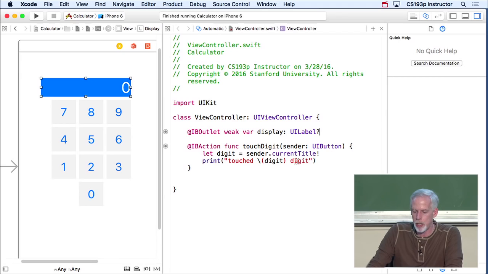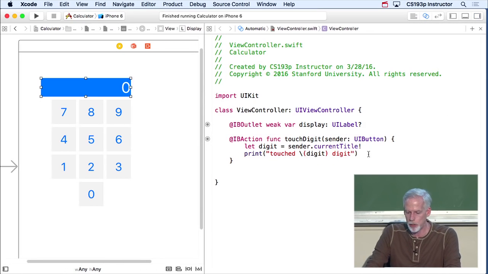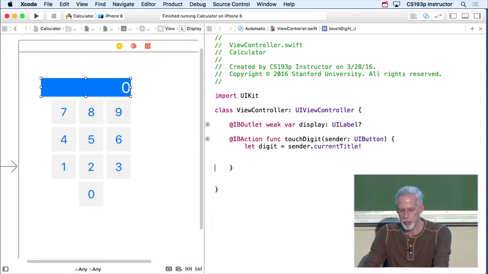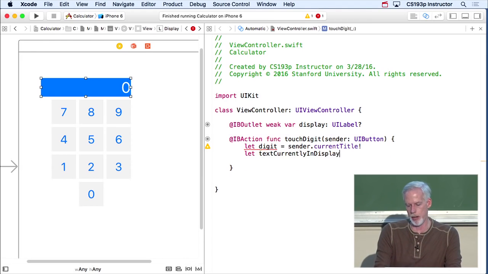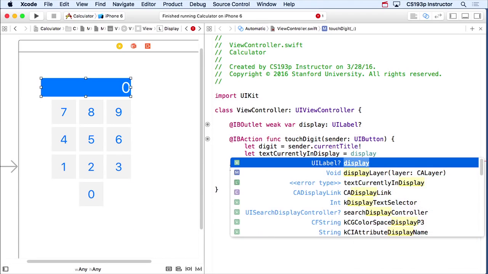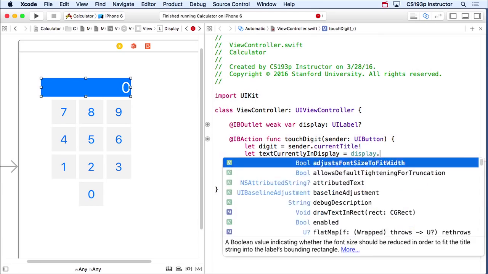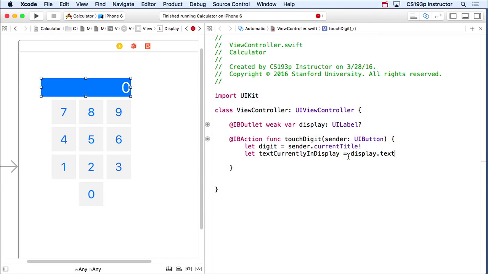When numbers get touched here, I want to basically append these digits onto whatever's already in the display. Right? So let's go ahead and do that. We can get rid of this print to the console. We don't need to do that anymore. So I'm going to create another local variable, which is also going to be a constant, so it's let. I'm going to call it text currently in display. Okay? So I want to get the text that's in this display currently. So I'm going to send a message to display here, right? Display. And the message, we could look it up in the documentation, but the message I want to send is text. Okay? That gives me the text in a display.